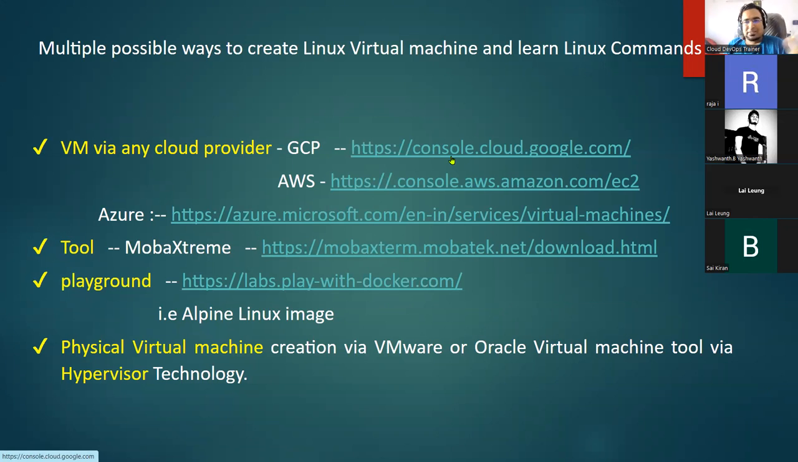Second point, there are multiple ways to start your career or start things with Linux. There are multiple approaches. You can create a virtual machine with any cloud provider. You can go to Google Cloud, AWS, or Azure, do some configuration, and the machine will be ready for you. I did it for Google Cloud a couple of minutes back. Yes, that is my Linux virtual machine.